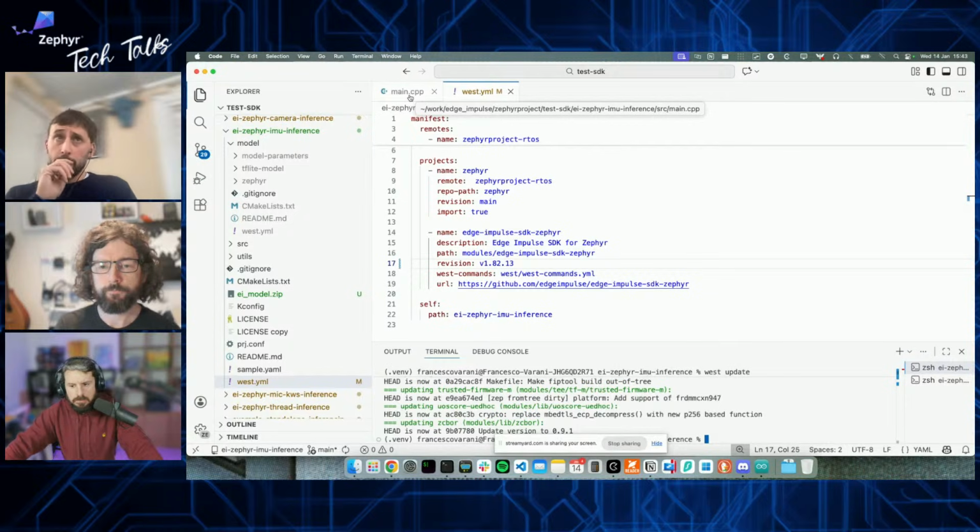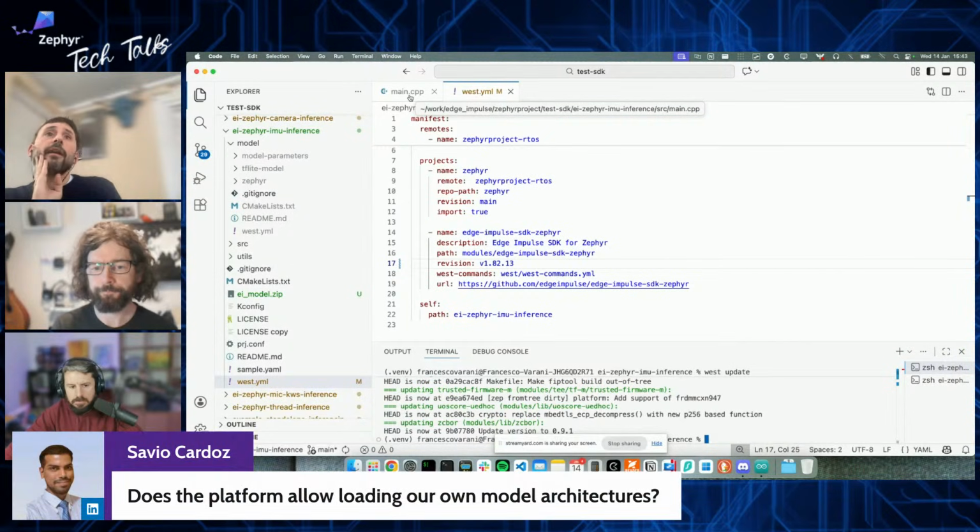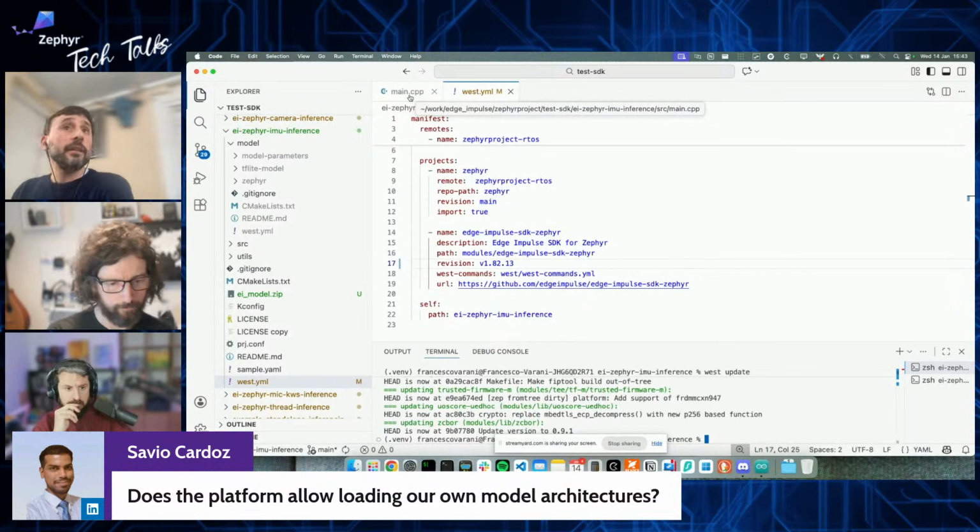And about this topic, I see a question: does the platform allow loading our own model architecture? Yeah, you can upload your model. If you already have a trained model, you can easily use the BYOM function that basically allows you to upload your model, and then you can again deploy it for whatever you want.